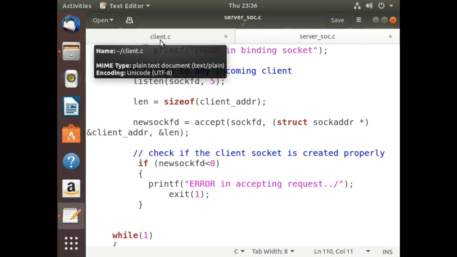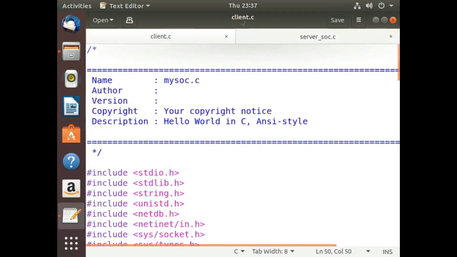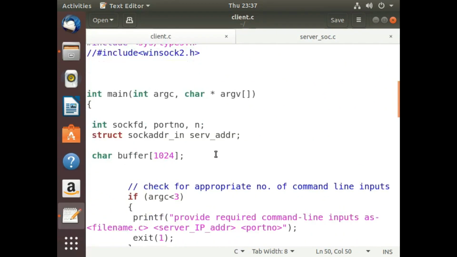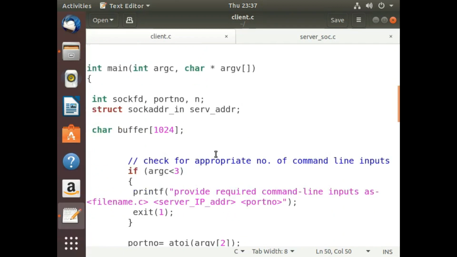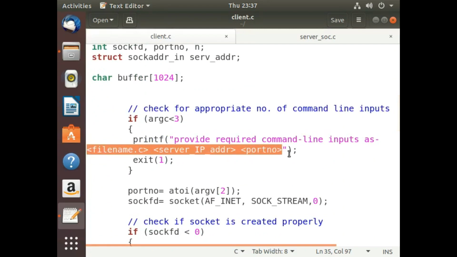We'll see the execution later. Okay, so this is our client. Again, we have included all the header files which are required for socket programming. Then we have the main function. Again, we are going to accept the same command line arguments. Now here in the command line argument, when we execute the client program, observe this part that I have highlighted.